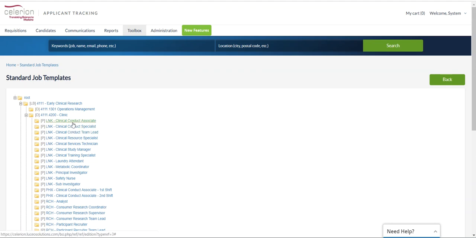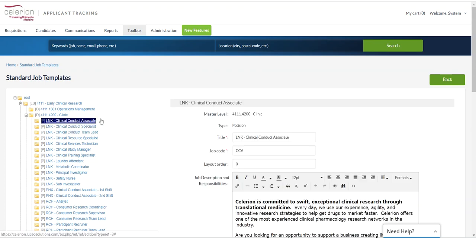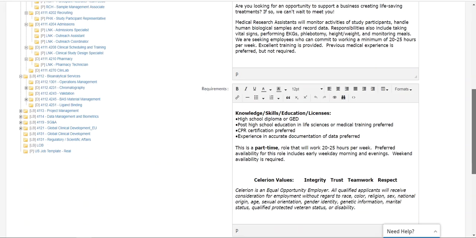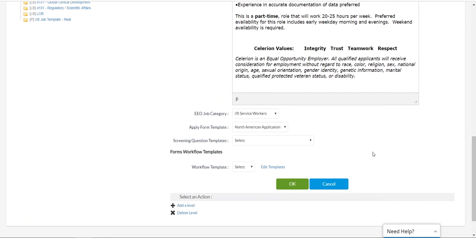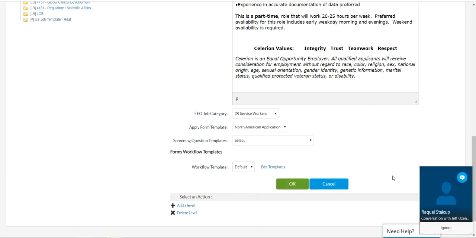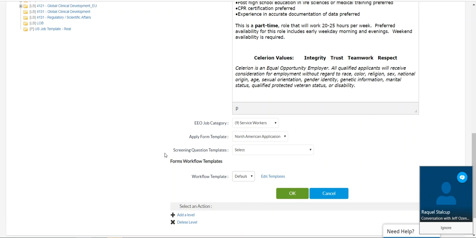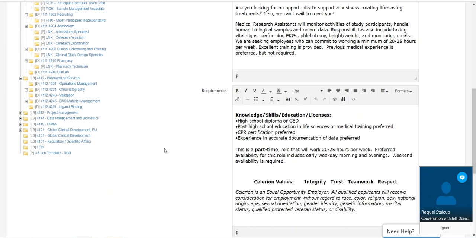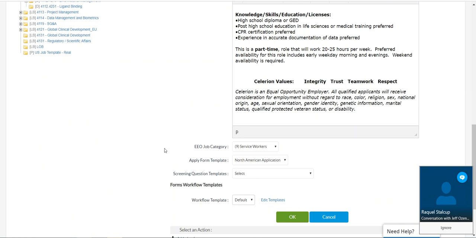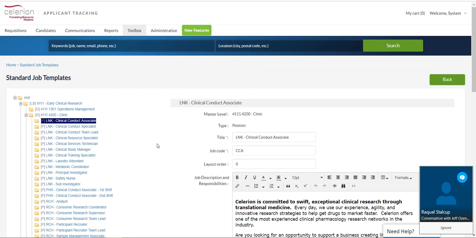But at the position level, say Clinical Conduct Associate, when you open up the position at the very bottom, you have a section for your workflow template. And there's the default, the one that we were looking at in the toolbox. So if I select this and click OK, it means that every time I create this position, it knows that when I move someone from the offer to the background check, it's going to trigger out that background check. So you want to assign it at the position level.